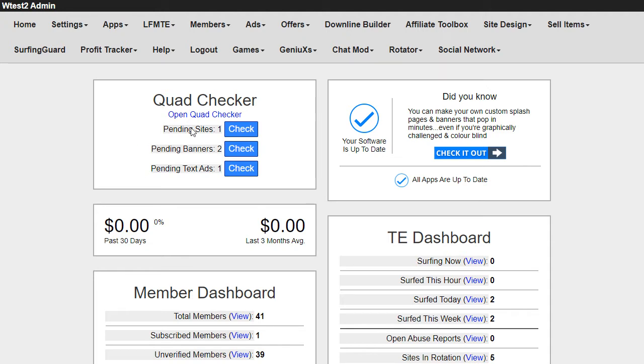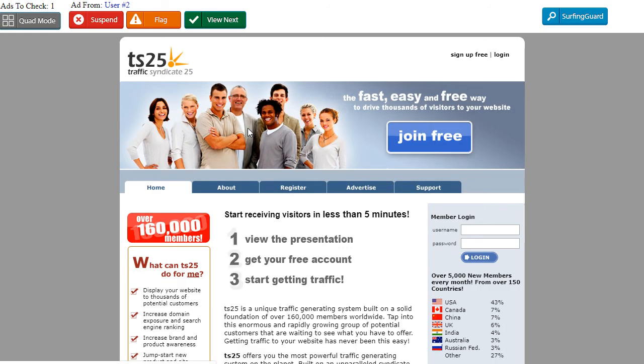After you install the quad checker, you'll see a new widget inside of your admin panel that shows if you have any pending sites, banners, or text ads. And if you do, you can check them just by clicking this button. And this will open up the checker where you can quickly suspend it, flag it, or approve it.